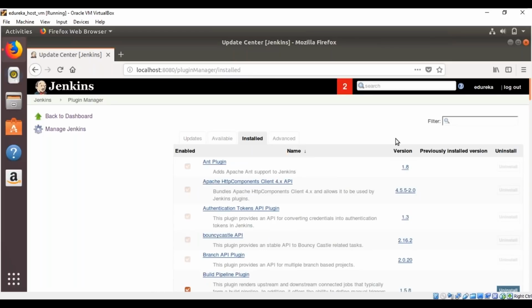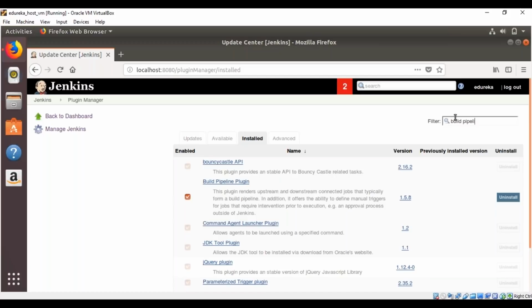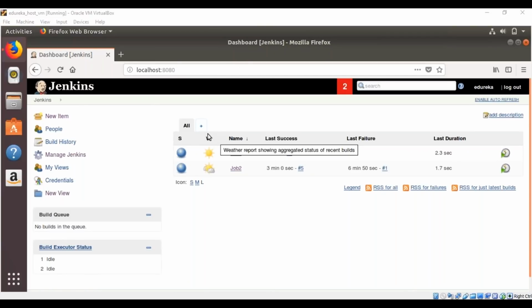I already have it installed in my system. So let me just show you. You can see that it is already installed in our system, right? So what you have to do is go back to our Jenkins dashboard, and then go to this plus sign. That is where you create a new view for the jobs. So let's click on that.